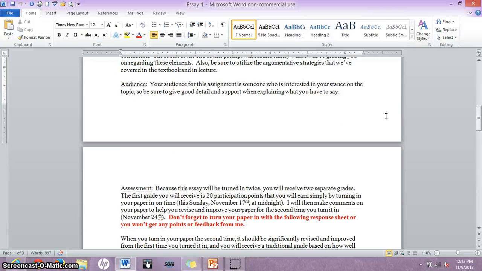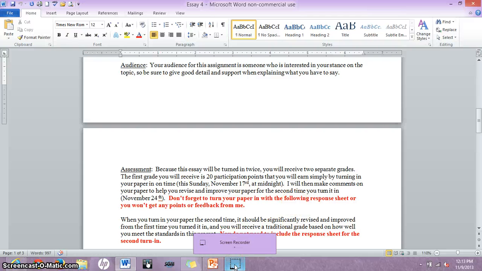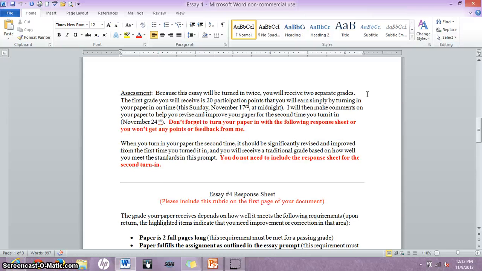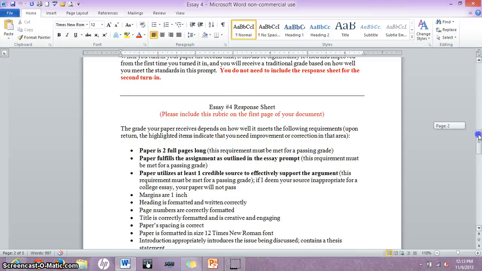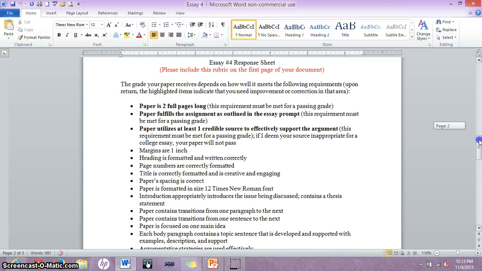So begin planning, blah, blah, blah. Don't need to cover all that, I don't think. Your audience is someone who's interested in what you have to say. So it's not that they're going to be disagreeable with you, but you still need to give good detail and support in explaining your stance. Pretend you're having a discussion with a friend and they say, how do you feel about this issue? Granted, I don't want you to write like you're talking to a friend, but you just present your information, say, here's my stance, here's why. There you go.